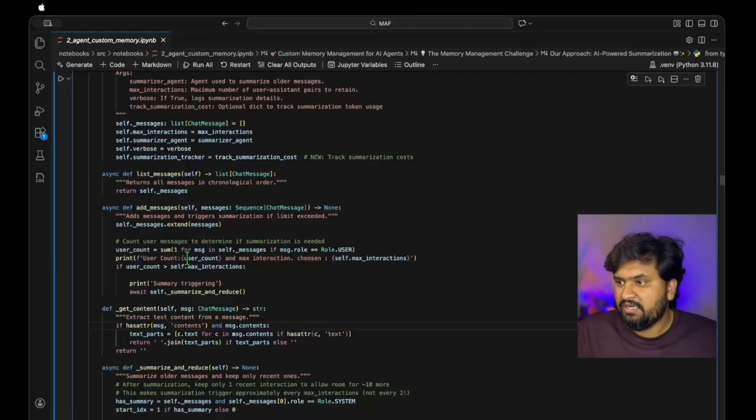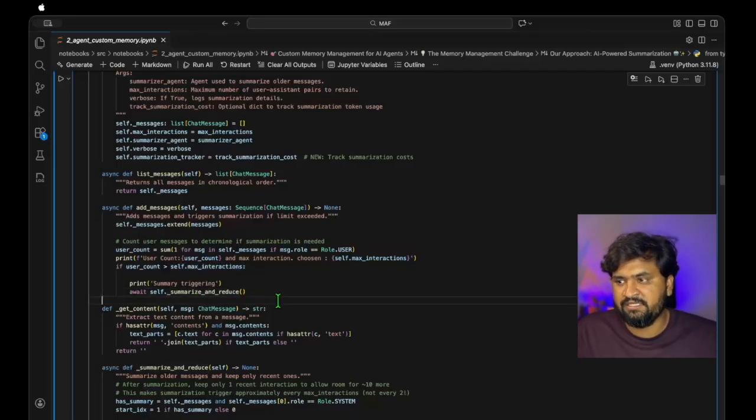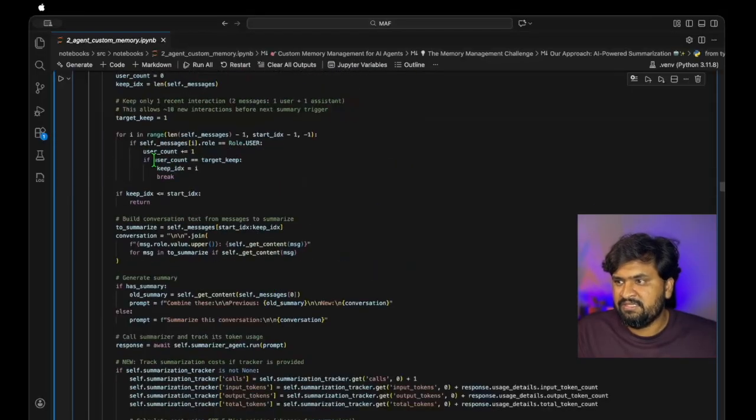Okay. So what I have done is, whenever it reaches this max number of counts, I'm going to trigger the summarization and reduce the number of messages in the list. So this is some code, some pretty code. Maybe please go through this and share your feedback with me.